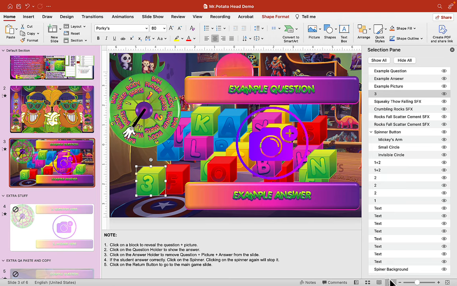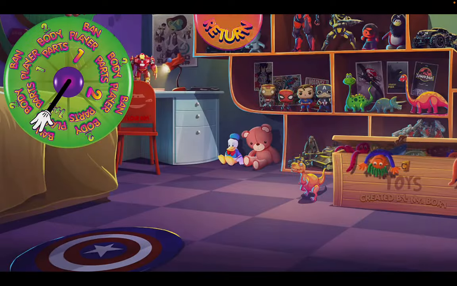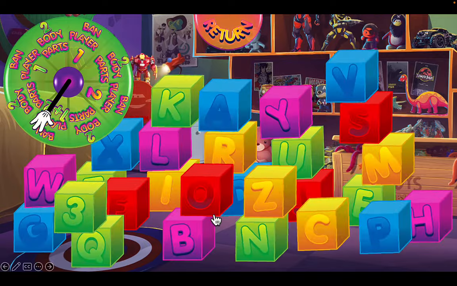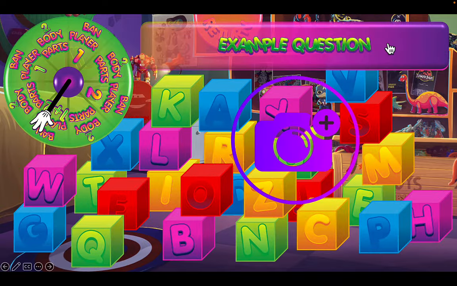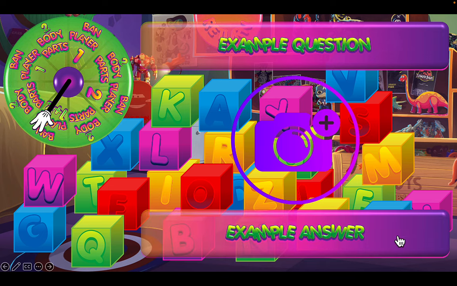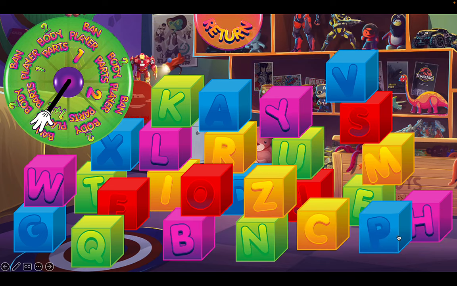And let's see, let's test it out. Let's click on block number 3, the one that we just copied and pasted onto slide number 3. So there it is, block number 3. Let's click on that. Example question here, and example answer here. Cool. All right.